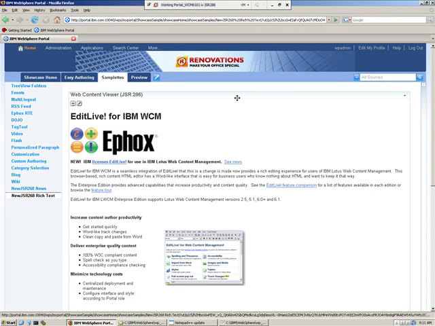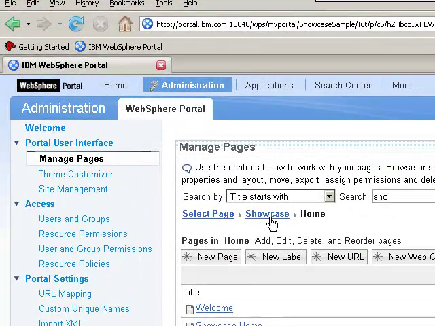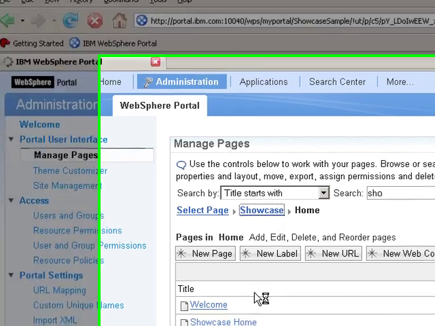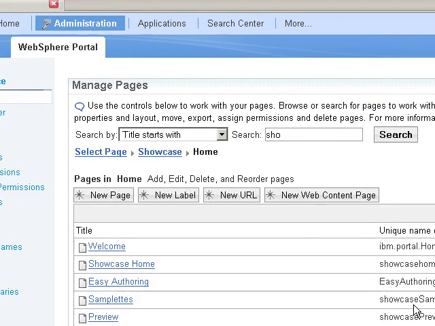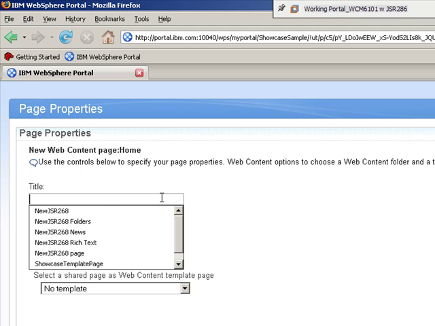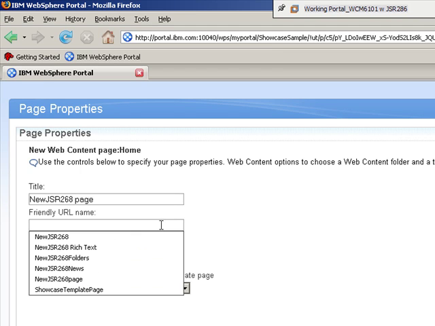Now another feature of the JSR286 portlet will be to create a new page based upon template pages. To illustrate that, I'm going to go to the portal administration. If I navigate to the Showcase homepage, this is where I want to add a new web content page. Adding that new page, I give it a name. Optionally, I can give it a URL.